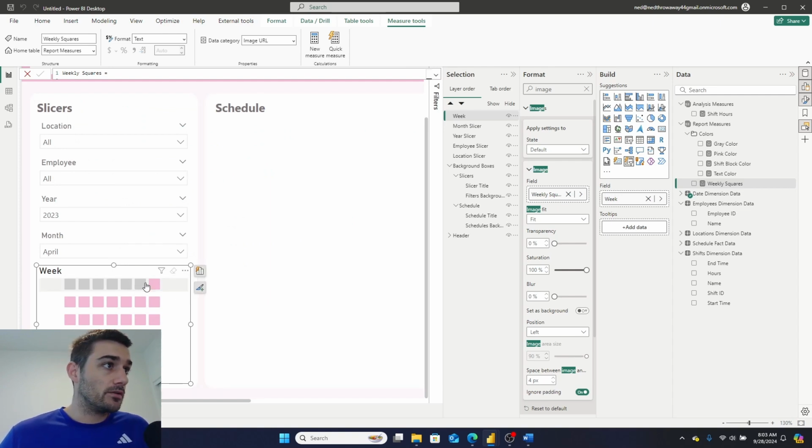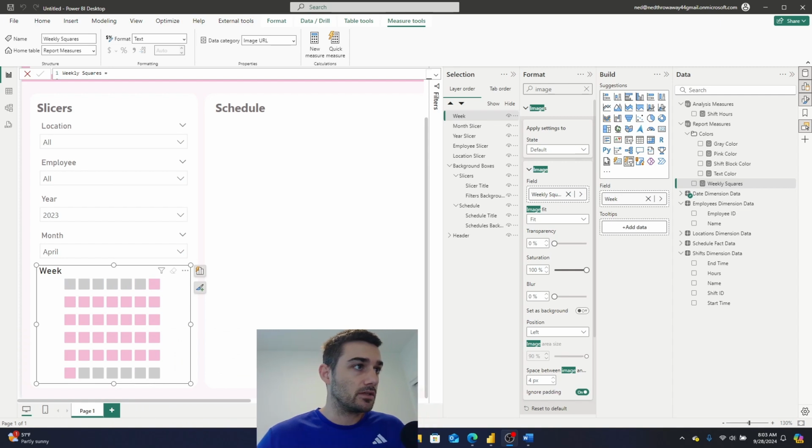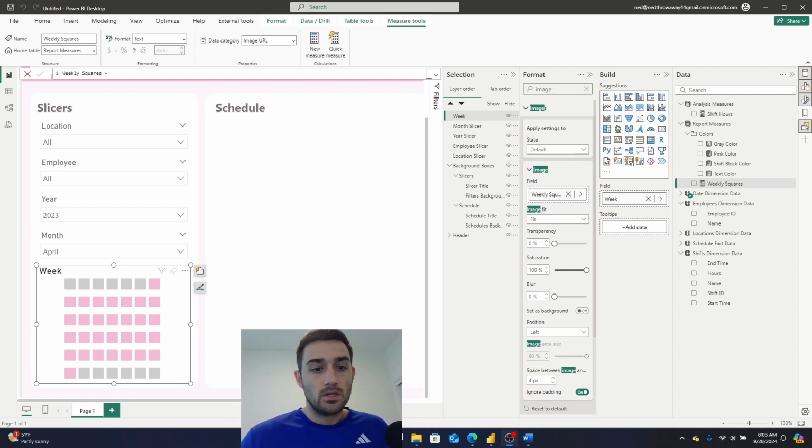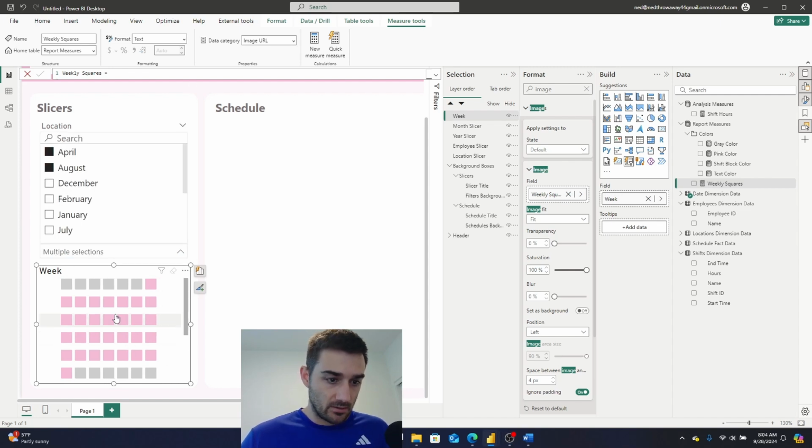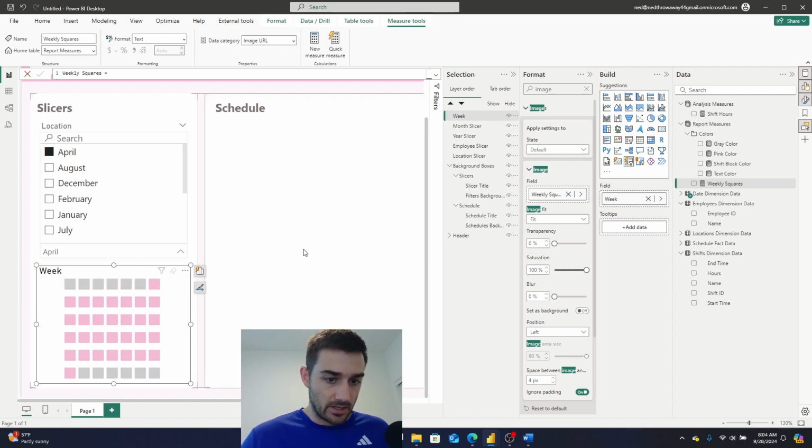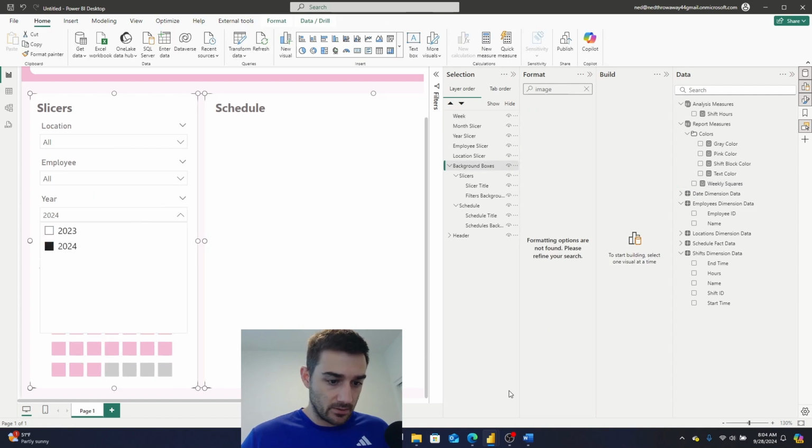Now we have a few other things to fix, and I just noticed that my image is over this, so I will move myself to the middle. So we have a few other things to fix right here. The first thing is we need to give it a little bit more oomph. The other thing is that if I select multiple months, all the days are included. Let's just say I select April, it just turns them all pink.